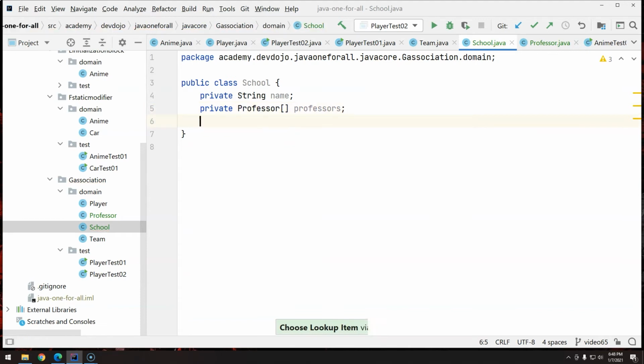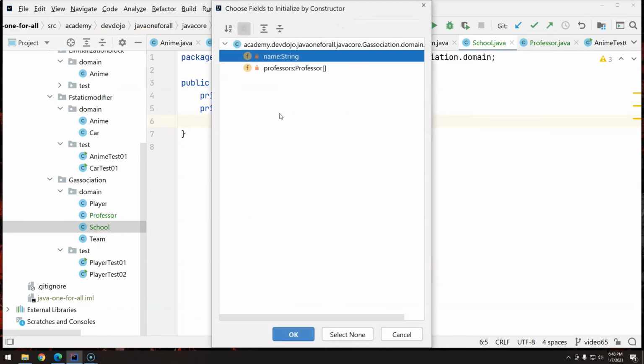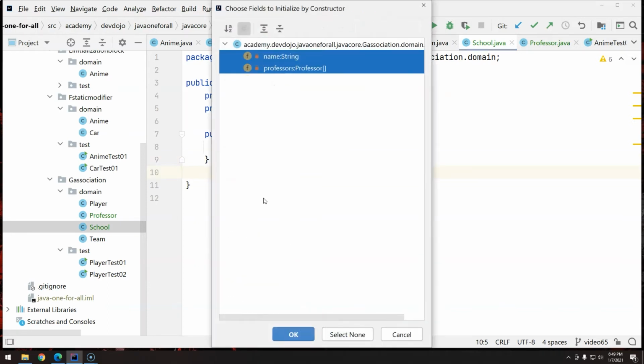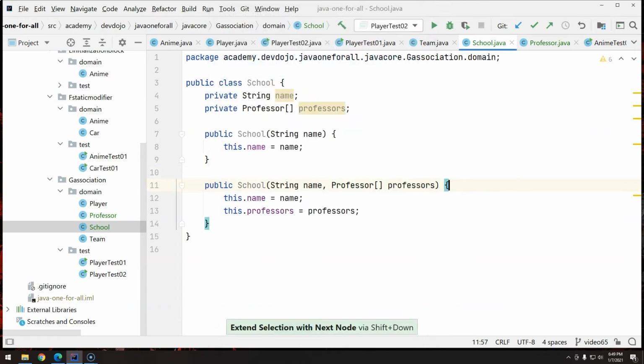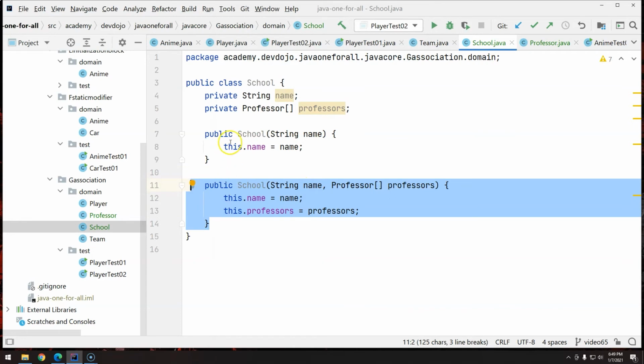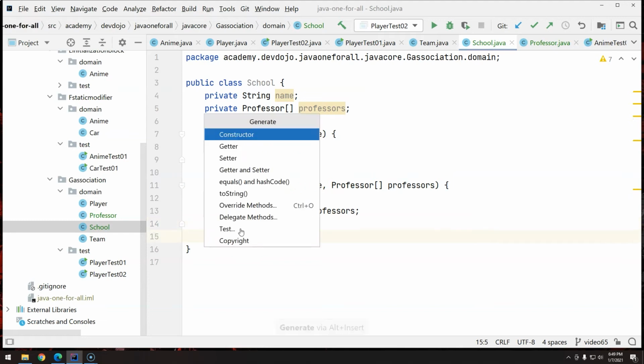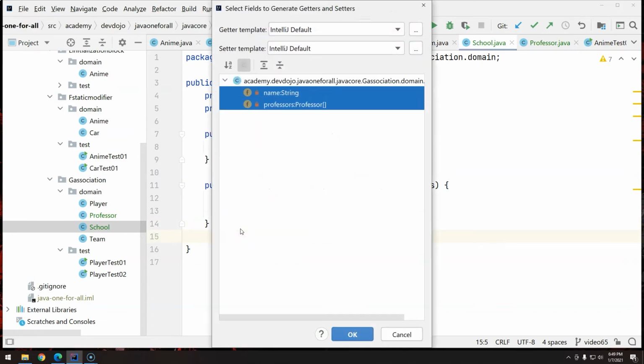So now let's create a constructor here. There is a chance that I will not have any professor by the time I'm creating the school object, but at least the name is something that I need to know. I will create a constructor with name, but if there are cases where I have both name and professors, I will overload this constructor by selecting both of them. Holding shift, I can select both of them and press enter. Now I have a constructor that is overloaded. So at least the name is mandatory because it is in both constructors. And now Alt Insert, getter and setter for both of them.